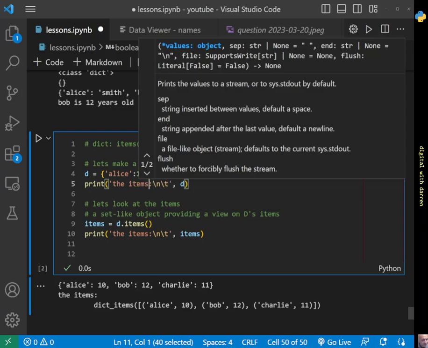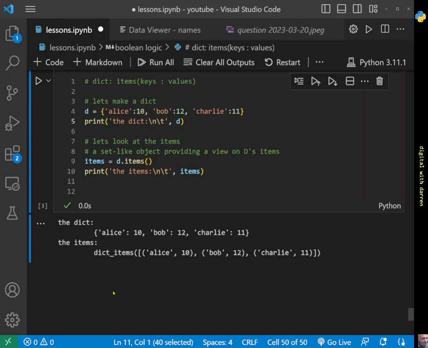And the dict. This was our original dictionary over there. So that's the original dictionary, containing 3 items. The items are Alice, Bob and Charlie. That's how we've defined it. Alice is a key, number 10 is a value, Bob is a key, number 12 is a value, Charlie is a key, and number 11 is a value. So there are key value pairs.